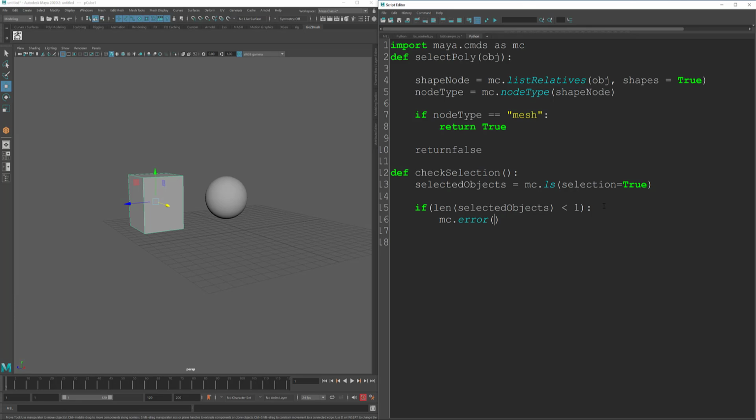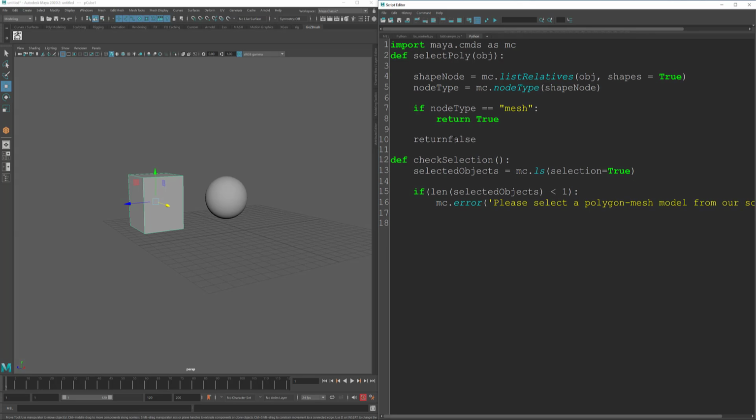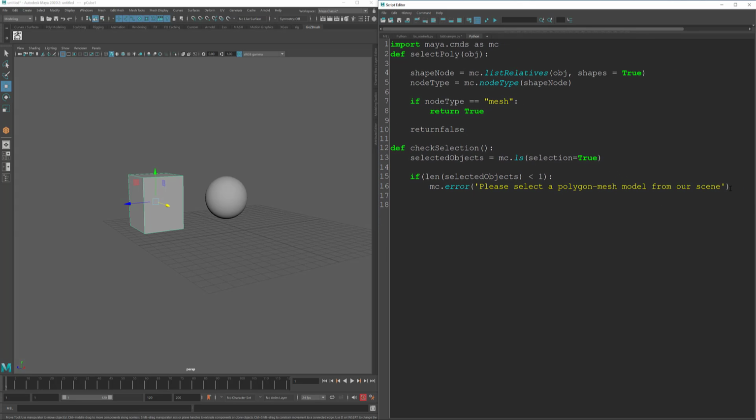And that's going to be, please select a model from our scene. This means they did not select anything. And let's just actually say a polygon mesh model. And hopefully you can see that okay. It's not too small.